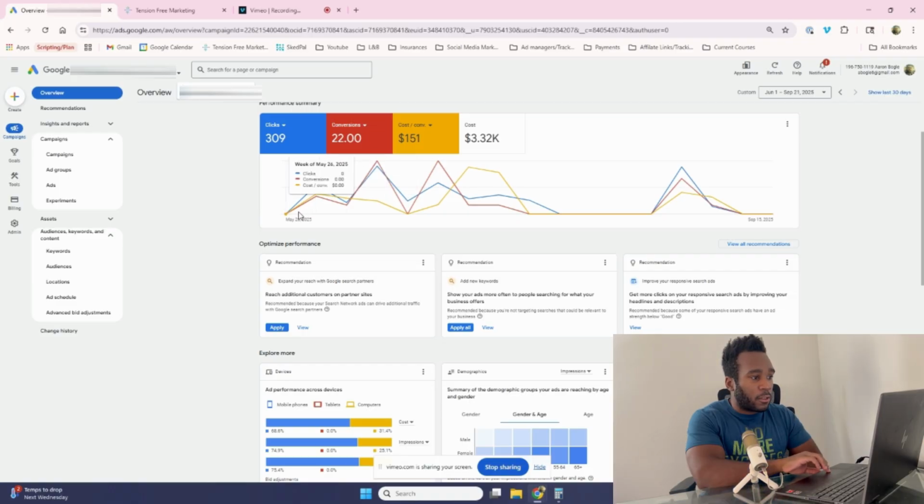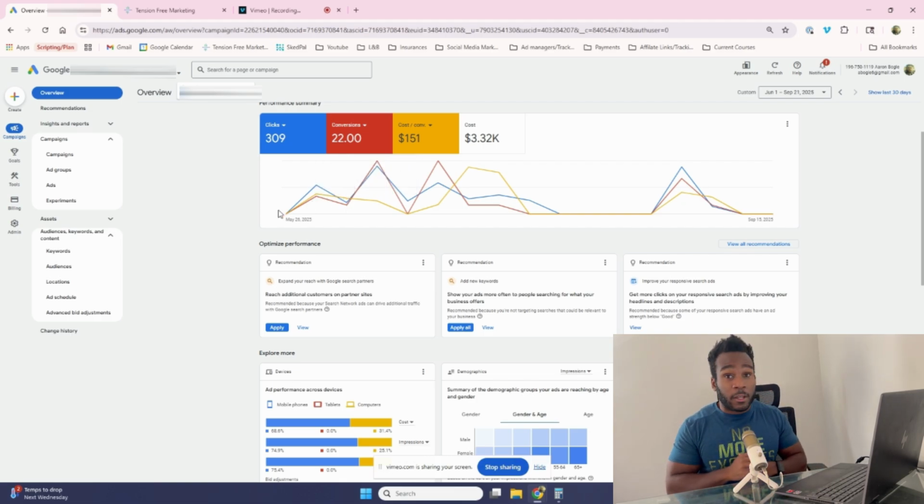We can see here that you might be asking, hey, why is there a gap here? And that's because this specific client was having issues with their card for the most part. But we were able to get that fixed, and that's why it was able to start back up again. And as you can see here with the red and yellow lines, leads were able to be generated. So the cost per conversion is around $150.